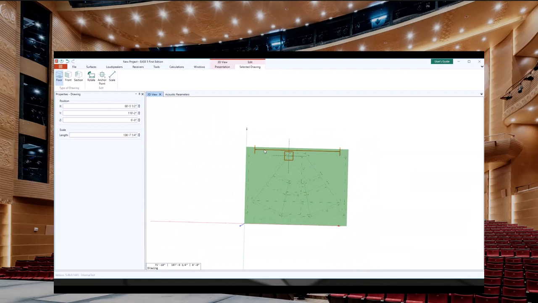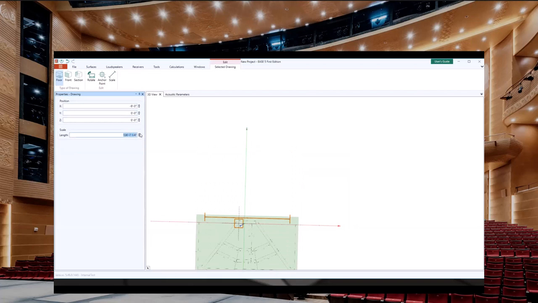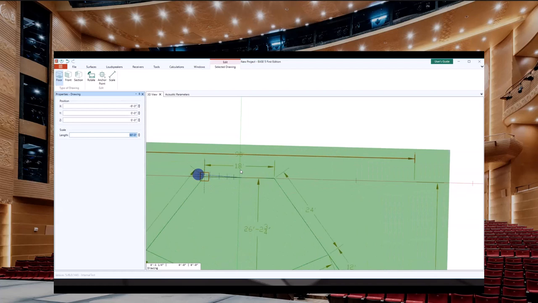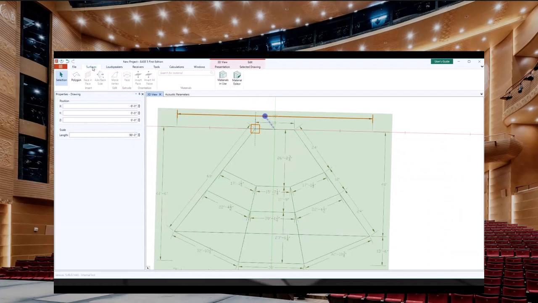So then that anchor, I want it to be at minus 9 feet, 0 and 0. And my scale, it's going to be 90 feet. So that minus 9 comes from dividing this 18 in 2. So I want my origin to be right here in the middle of that stage wall. I'm going to go back to file and load one more drawing.